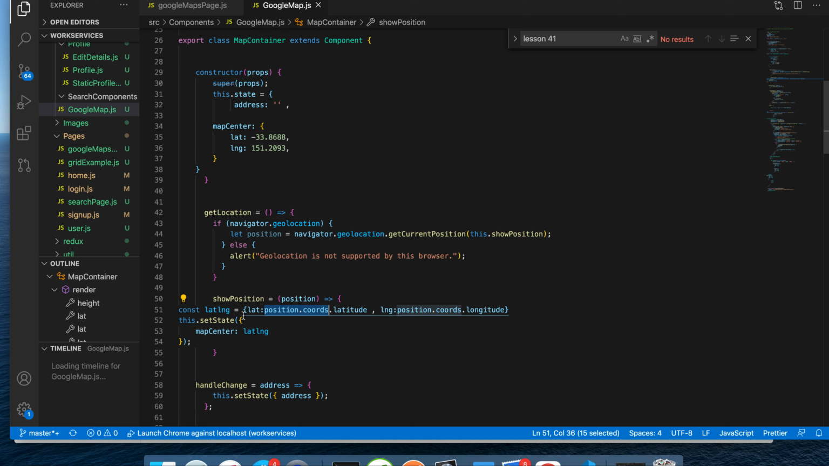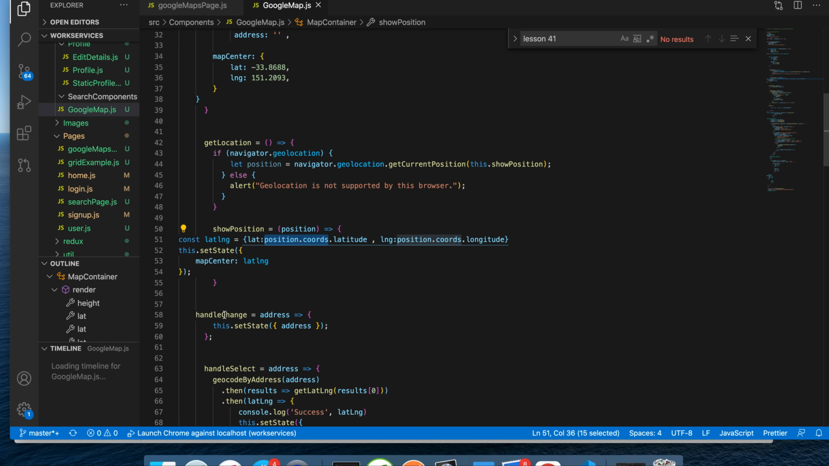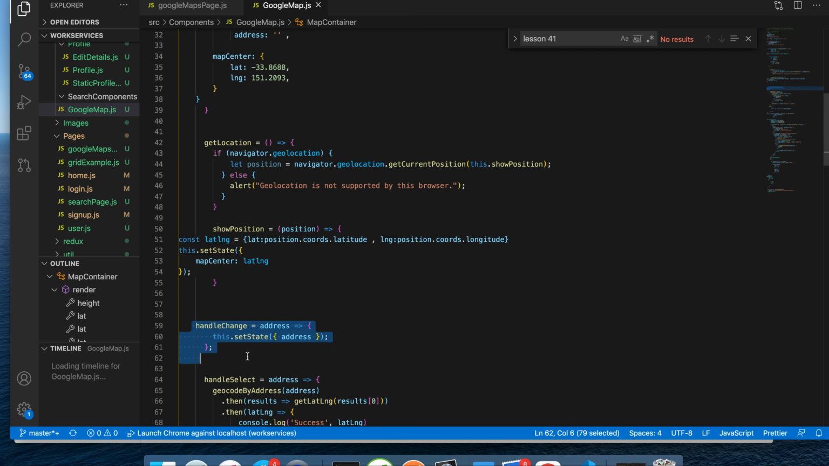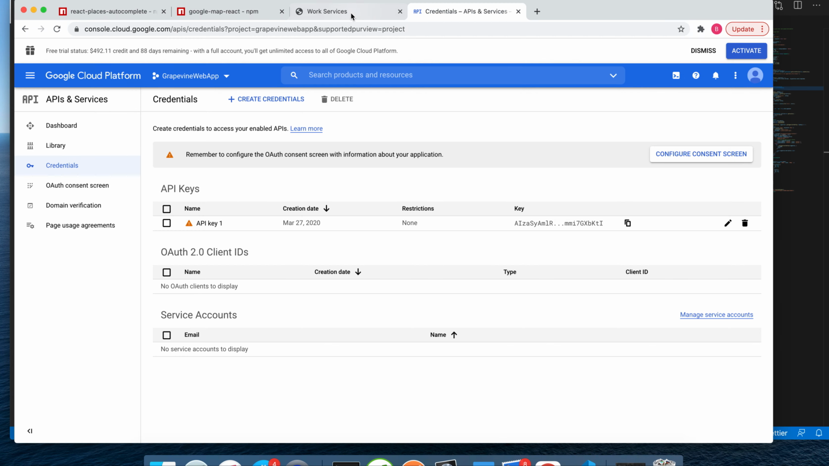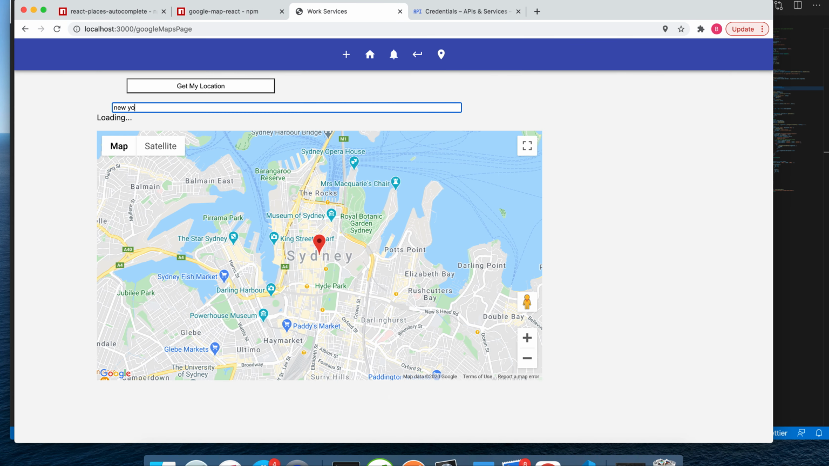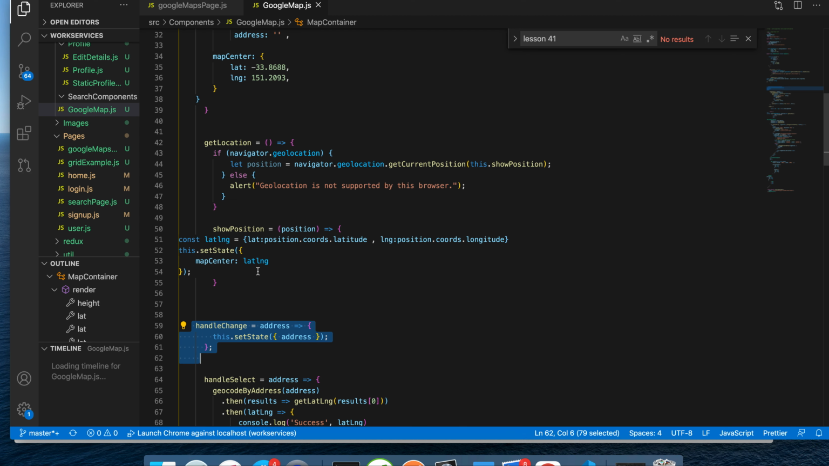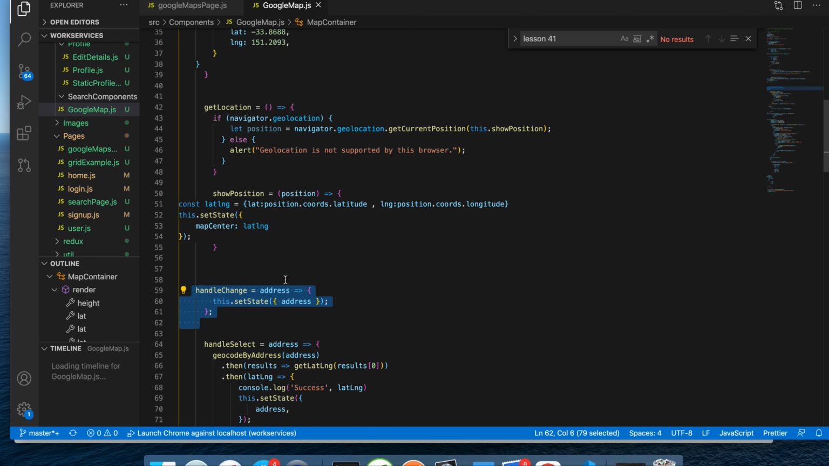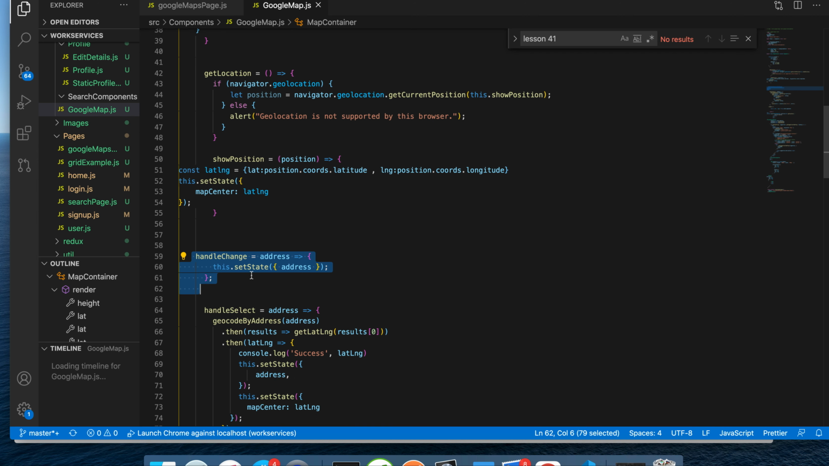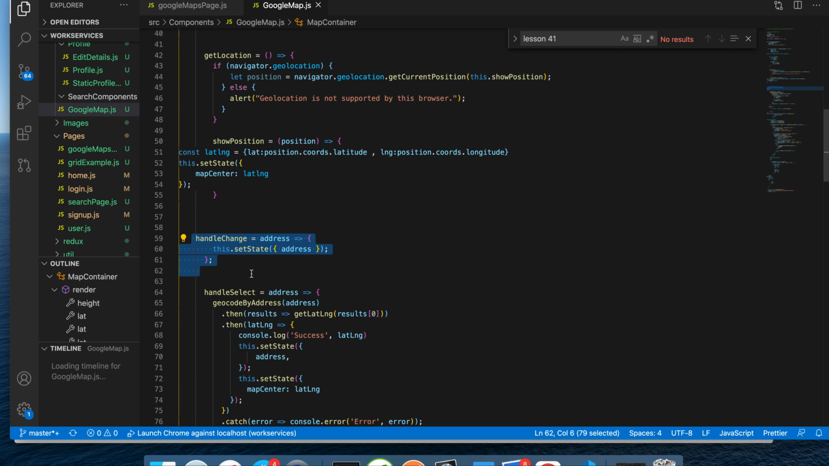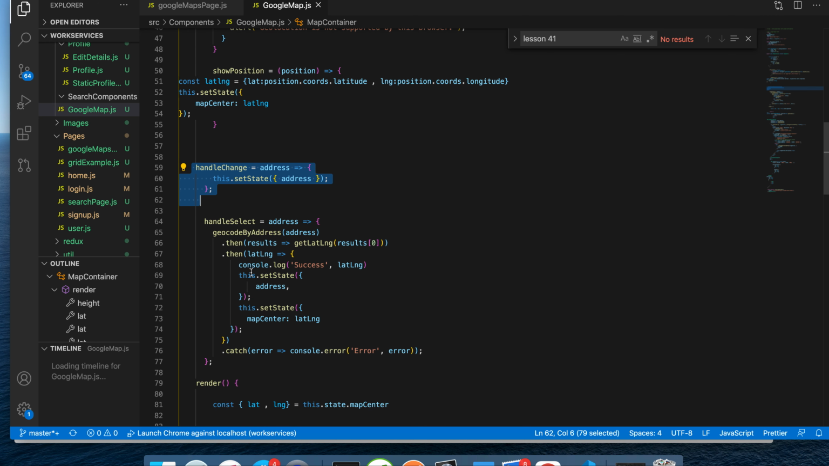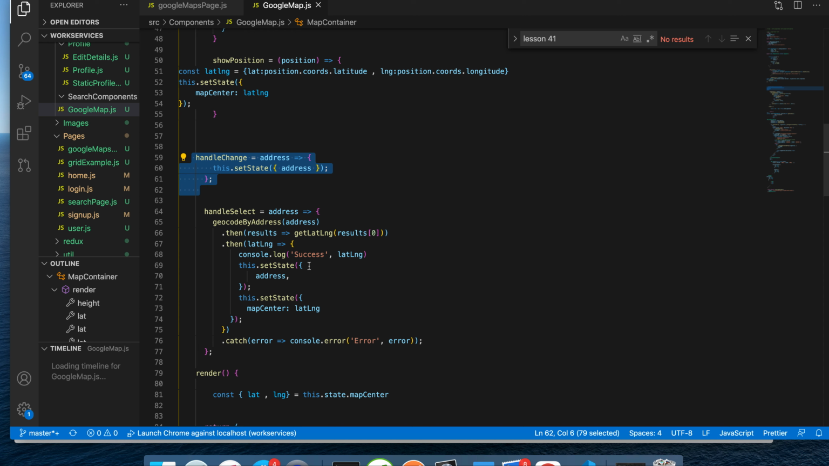So show position, so get location, then it shows position where we are on the map. Handle change, so that's separate, that's to do with the button get my location, and this is to do when we type in here. So that handle change is just like, when we change what's typed in the search bar. Okay, next handle select, so when we click in the search bar it calls this handle select one.